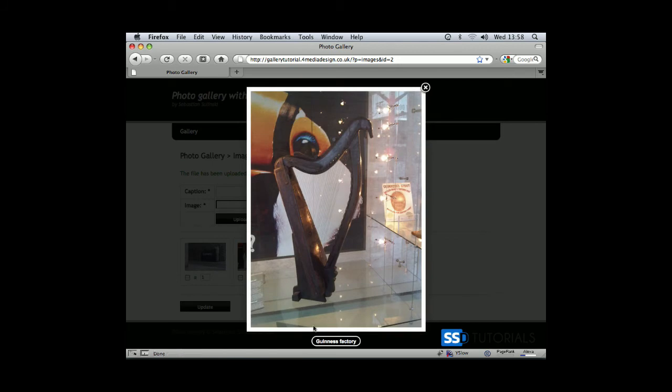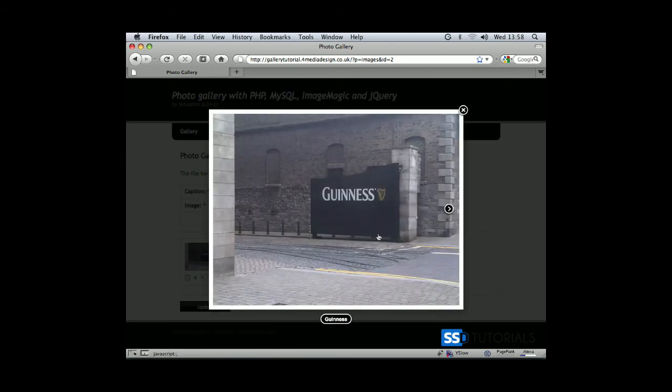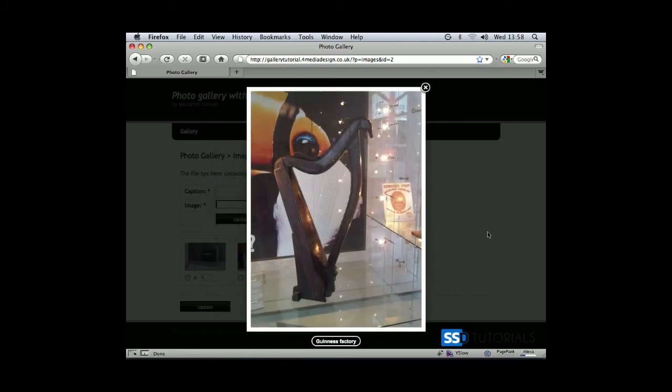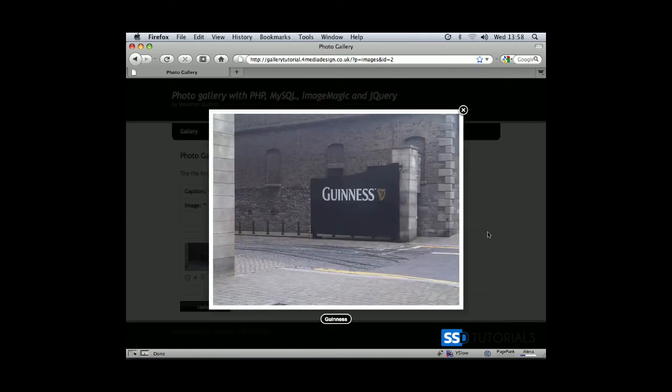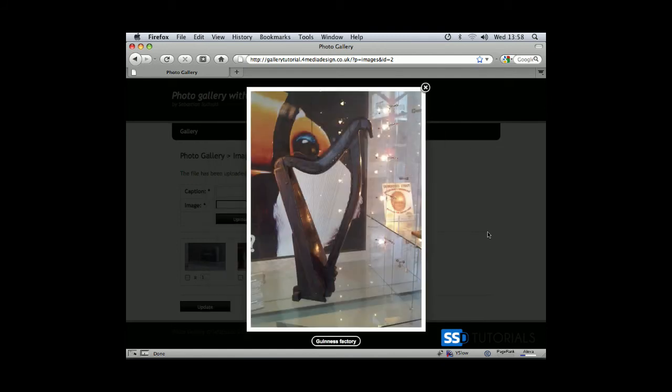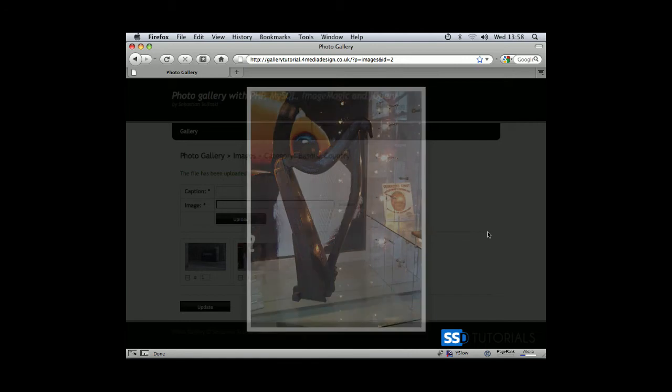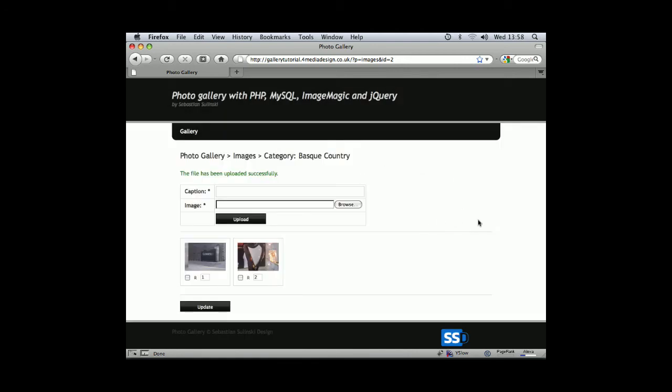Okay, if we click on that, as you can see, it's giving us the enlargement. We can browse through them. You can also use the arrow keys on your keyboard, as this plugin works this way as well. If you want to escape, just click escape button or click anywhere outside of the image. So that's everything with this tutorial.